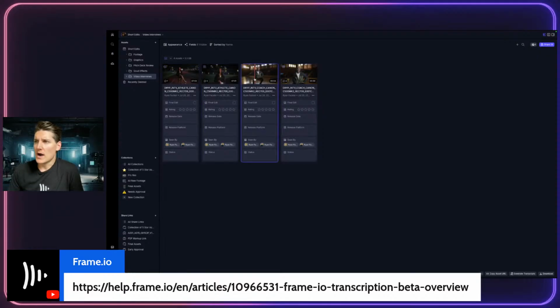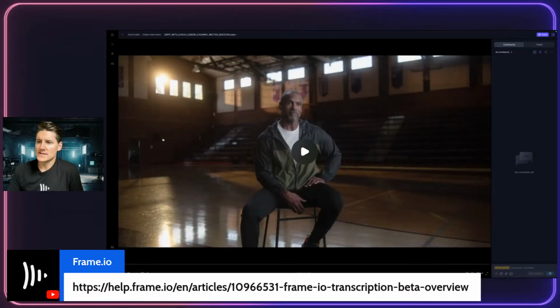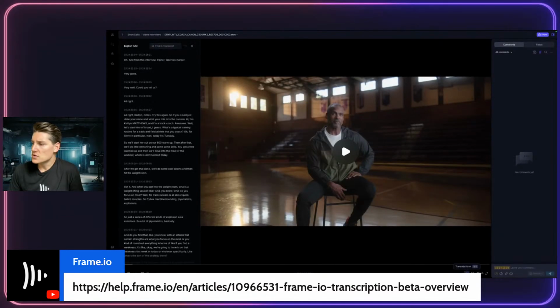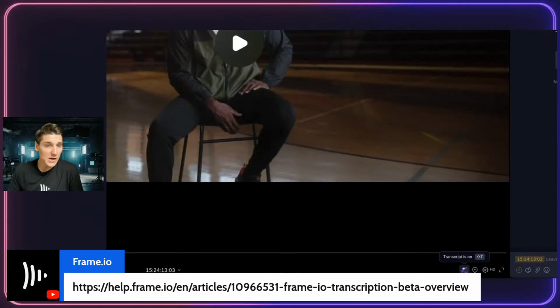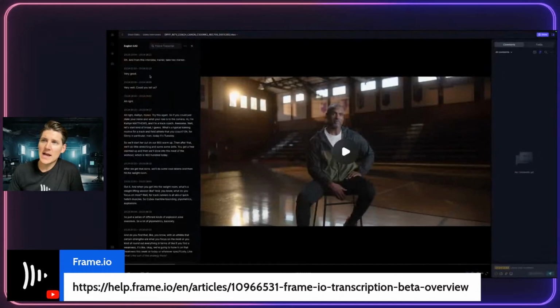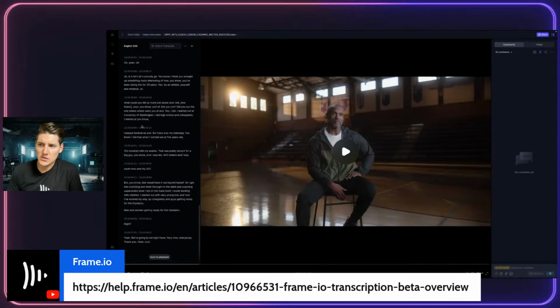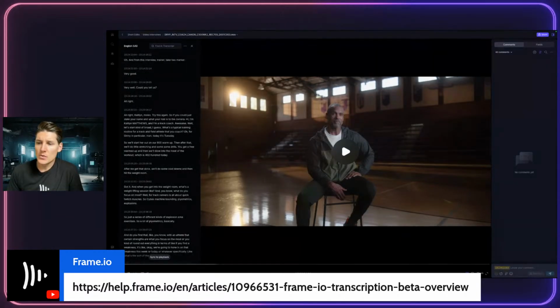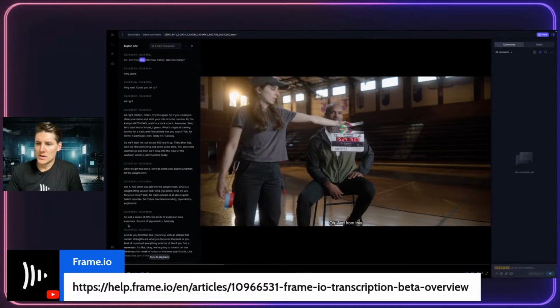In doing so, I then can open up this asset and view the transcription right down here on the bottom right, like where the text-based editing was. And it's actually going to show me a full transcript of this interview with closed captioning automatically applied. That's both for the web platform and for iOS.